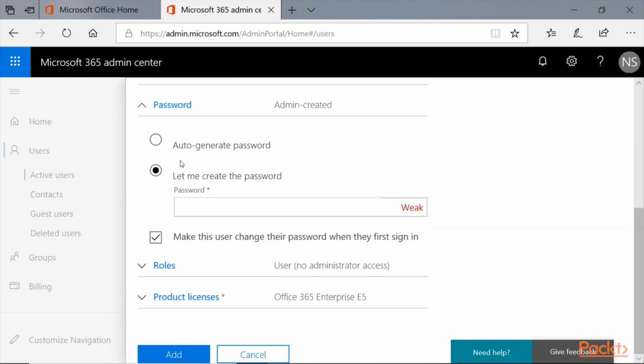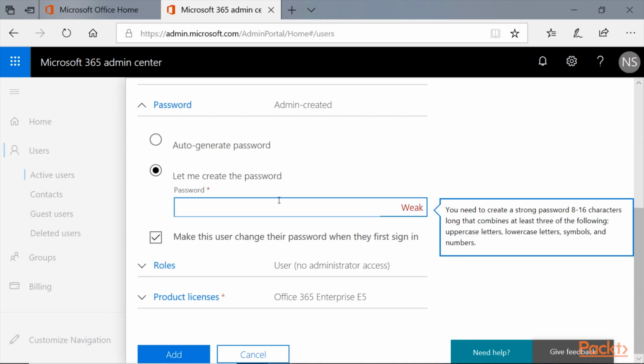You will get two options, to auto-generate your password or to create the password yourself. I will create the password myself. Remember to make this user change their password when they first sign in. This is really important because the user will then have his private password.